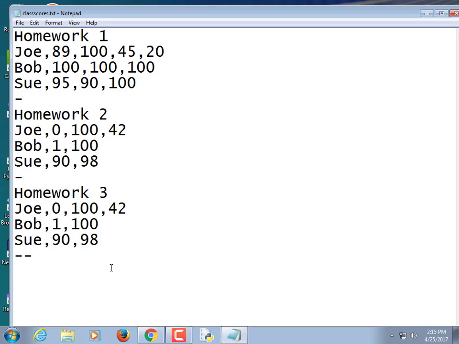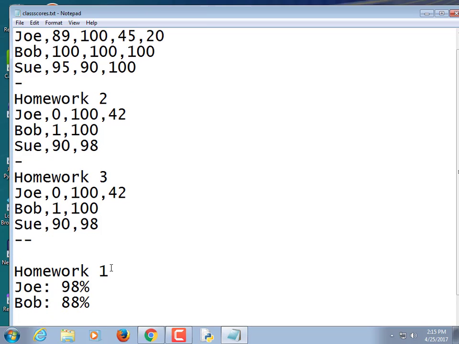So when it runs, and you don't have to type this part, what we want it to look like is to say something like this. Homework 1, Joe made an 89%, whatever. Bob made an 88%. Sue made a 97%.